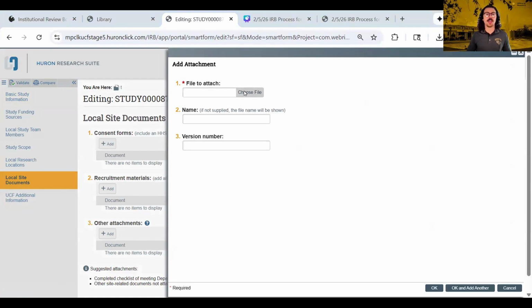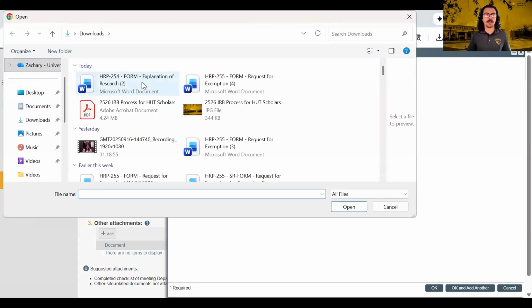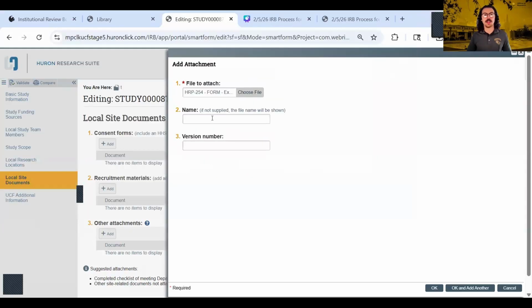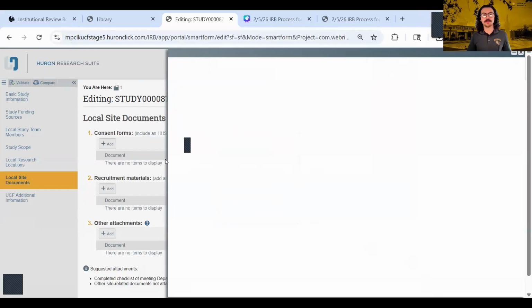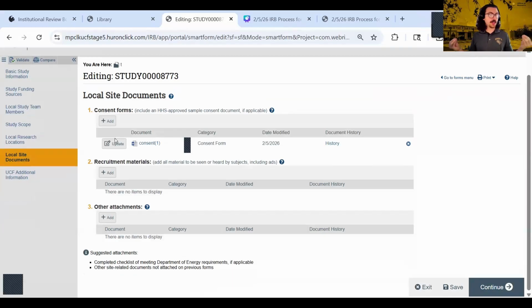So let's just say I've completed my consent form. I'm going to grab it, the HRP 254 for my exempt interview research. I'm going to name it consent and give it version number 1. And there it is once again. So those are our 2 main templates that we figured out we have to use, right? Our protocol and consent form template. There are other documents that you're going to have to upload depending on your study design.